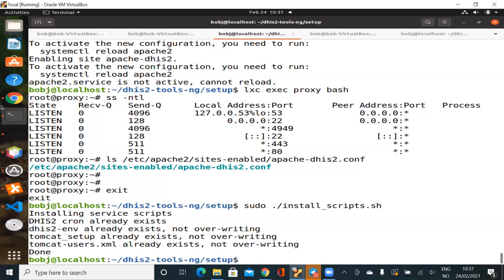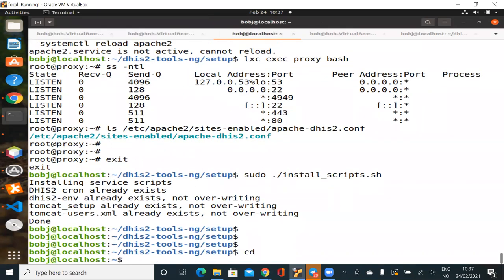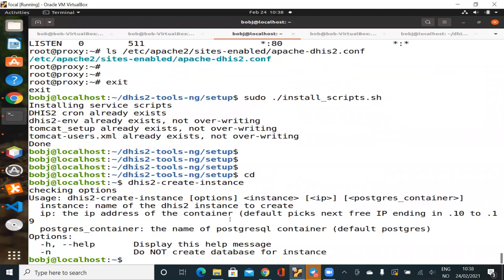You can see I've run this before. It's got a few things in it already. And then we can start running the DHIS2 specific script. So when I create an instance, if I just do that, it'll give me some options. Let's create an instance called HMIS. It's a common enough one. I can be specific about the IP address. Or I think it should, as a default, if I don't specify it.